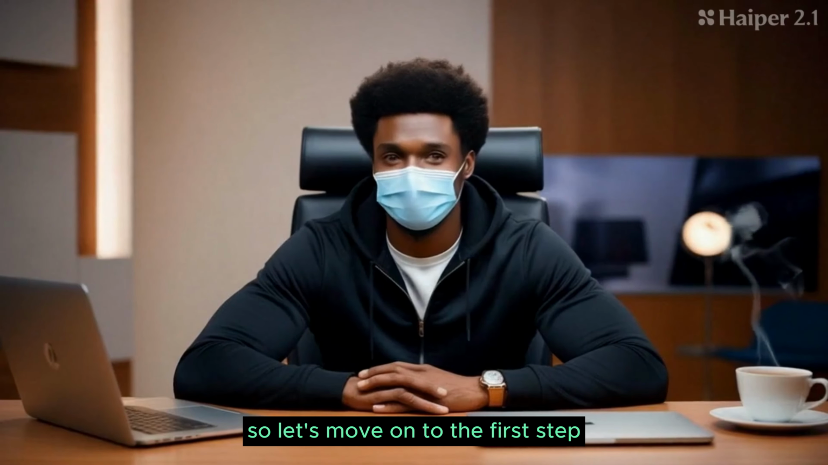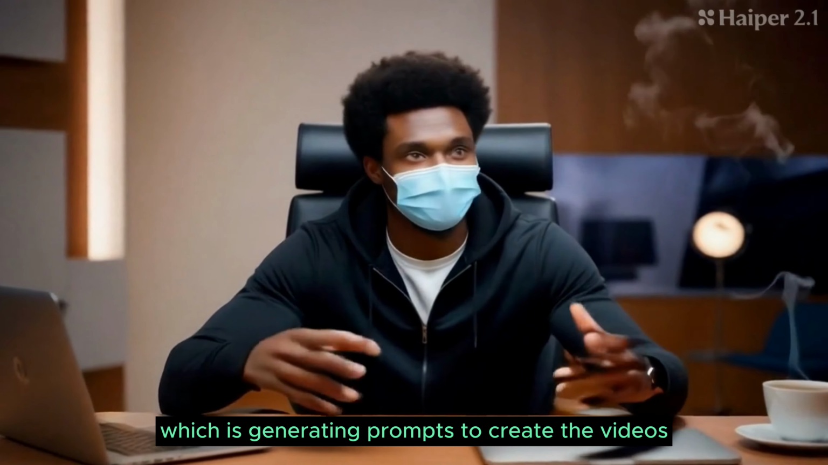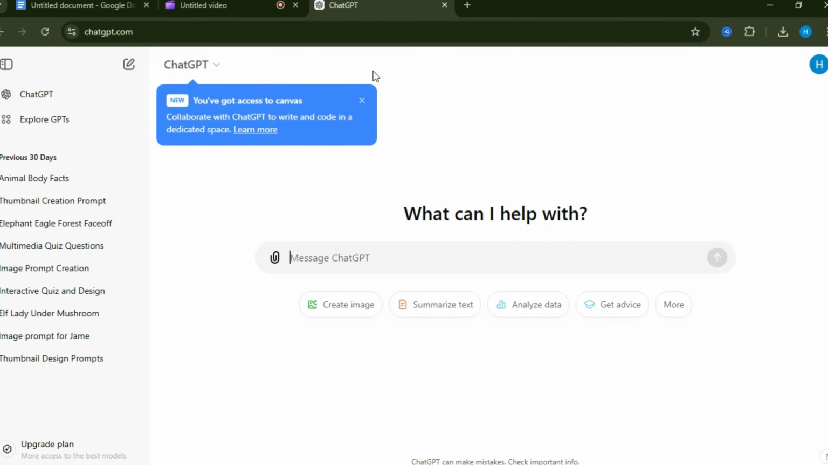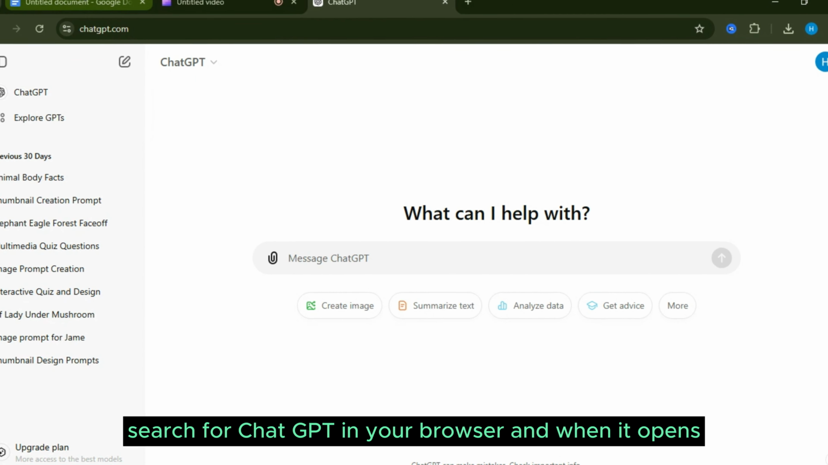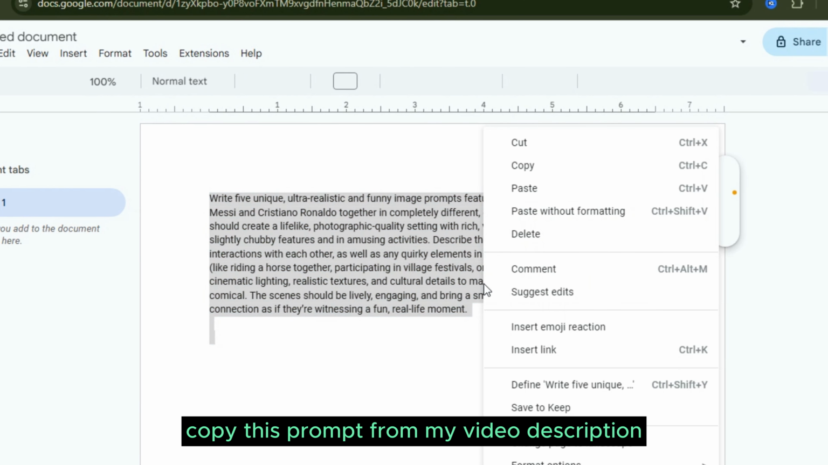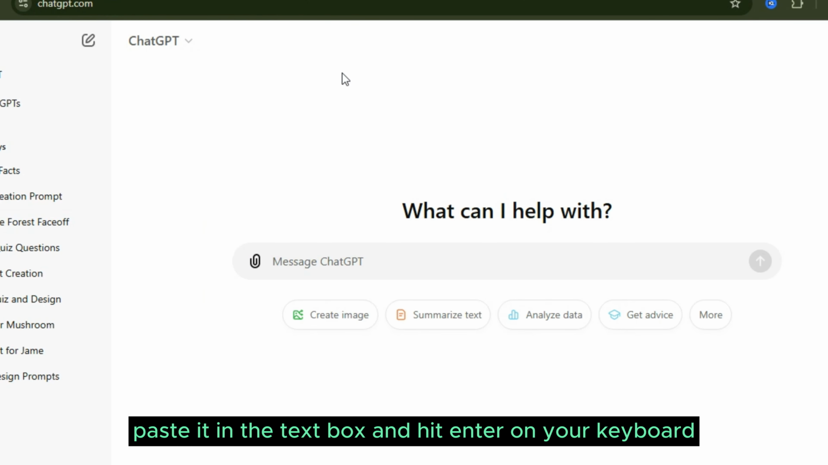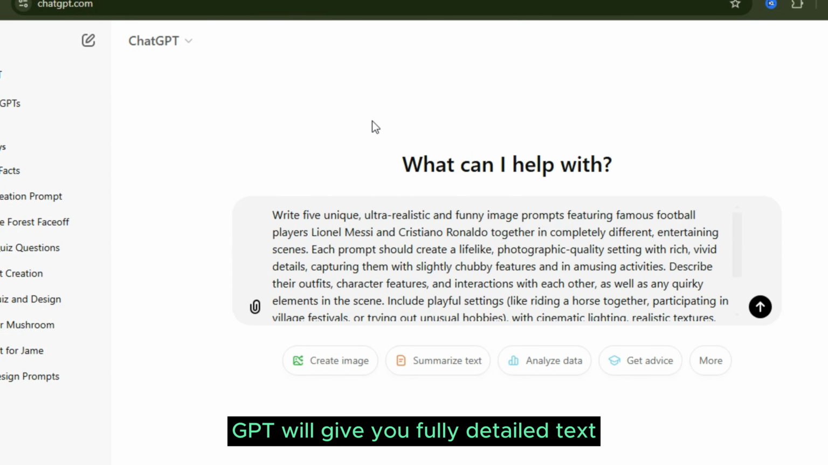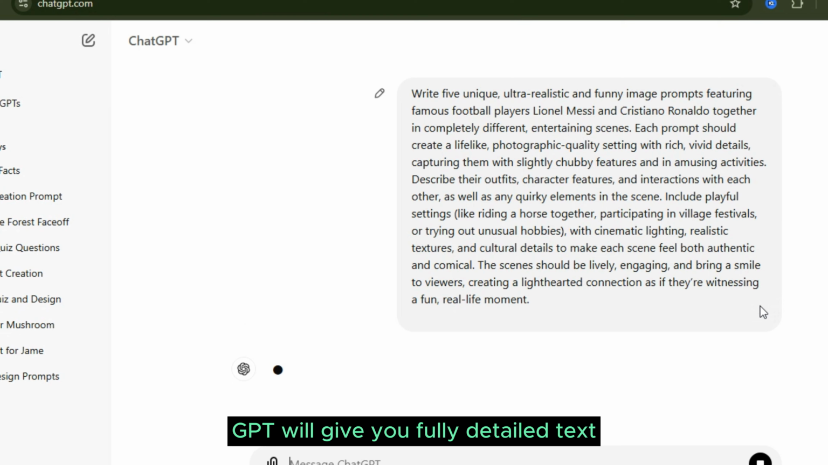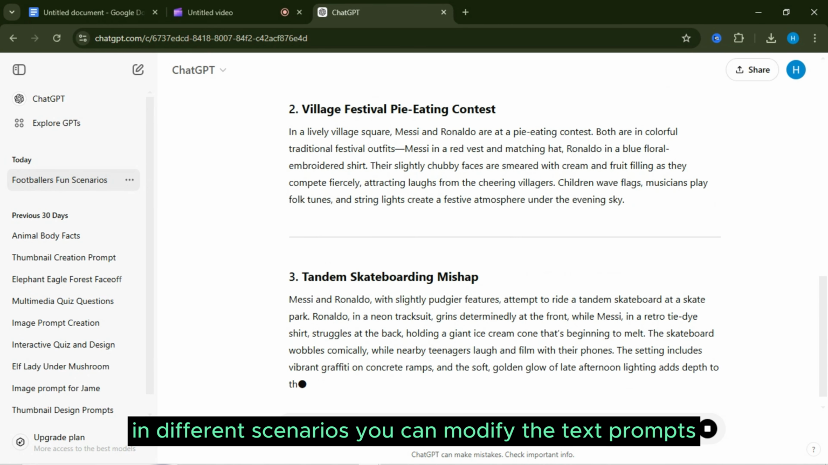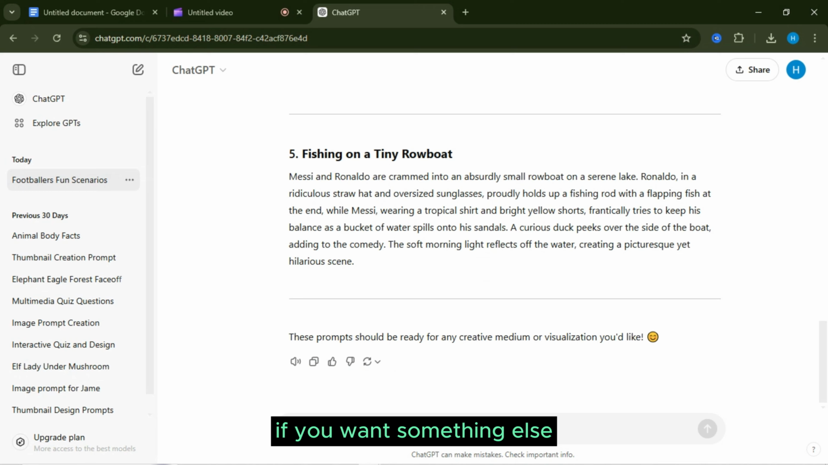So let's move on to the first step, which is generating prompts to create the videos. And the best tool for that is ChatGPT. Search for ChatGPT in your browser, and when it opens, copy this prompt from my video description, paste it in the text box, and hit enter on your keyboard. Now ChatGPT will give you fully detailed text scenes of Messi and Ronaldo in different scenarios. You can modify the text prompts if you want something else.